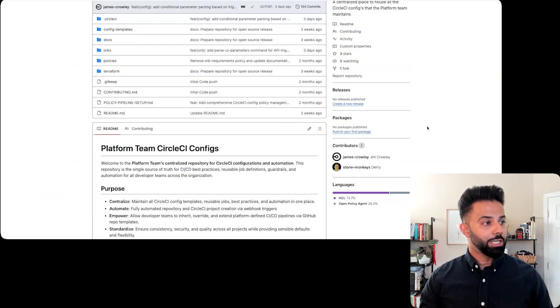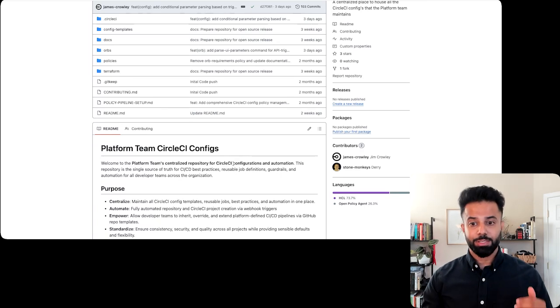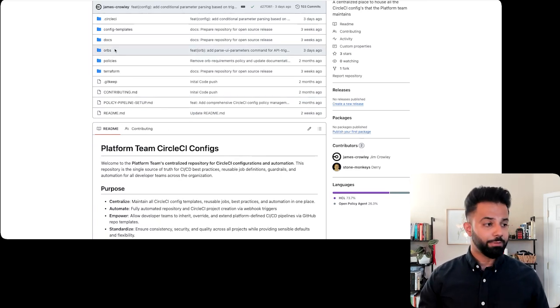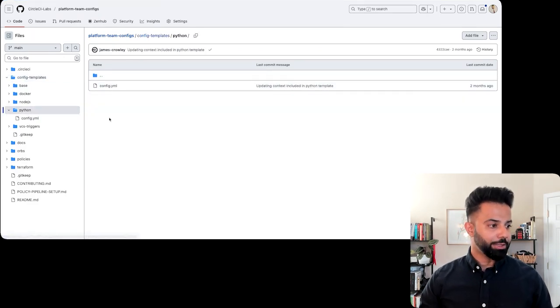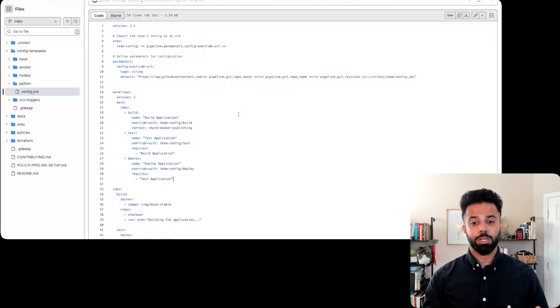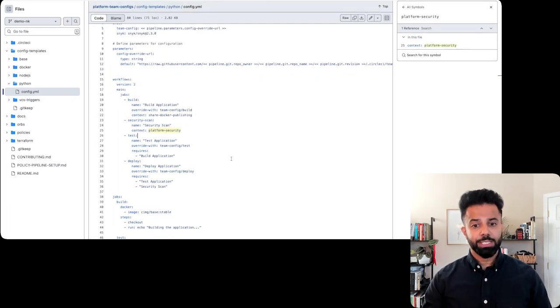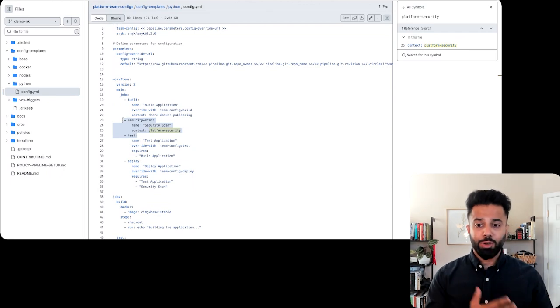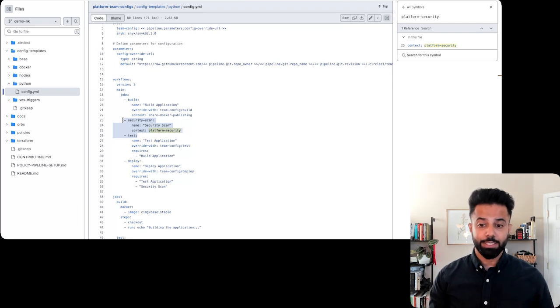So let me jump over to our centralized repository of all the configurations. This repo consists of all different configuration files for several different languages. So let's jump into our Python configuration. As you can see, currently there is no security scanning job in my Python template. I'm adding a new security scanning job right to our Python template and in the demo NK branch. I don't need to make any changes in any individual configurations, and all the teams will inherit this change.